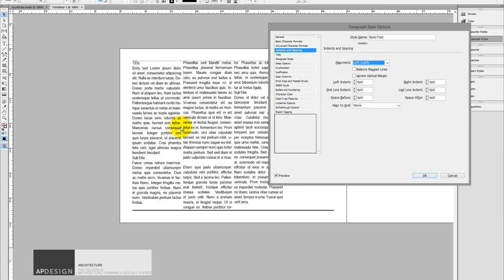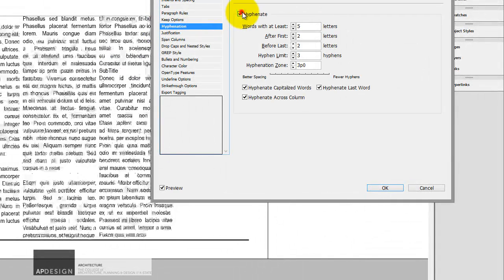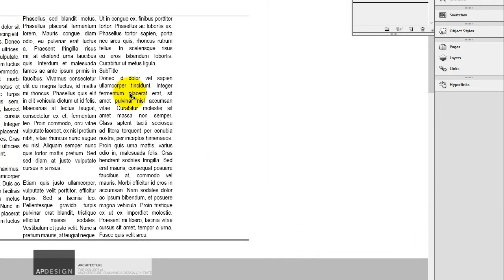Now I've got it all lined up on both sides, left and right, and then a ragged end, which I'm okay with. Alright, but that's not enough. Remember, I don't like hyphenization, so I'm just going to go in there and click that off. So now everything's changed. Everything that's connected to that style will submit to whatever you change.